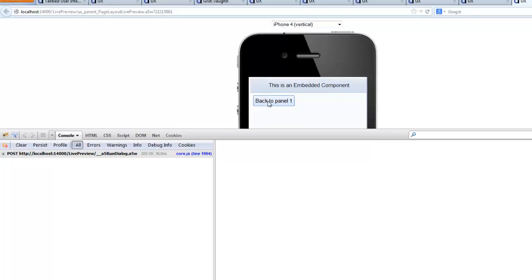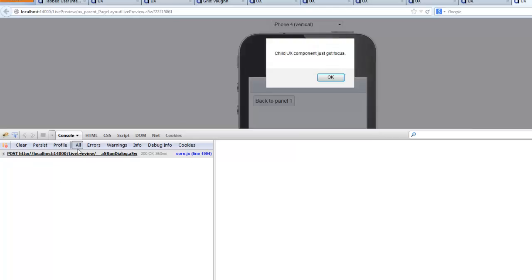Now we'll click the button to go back to the parent component, which is panel card number 1. Now when we click the button to go back to panel 2, we'll see that there's no more AJAX callbacks taking place. So there's no AJAX callback there, but our event fires.